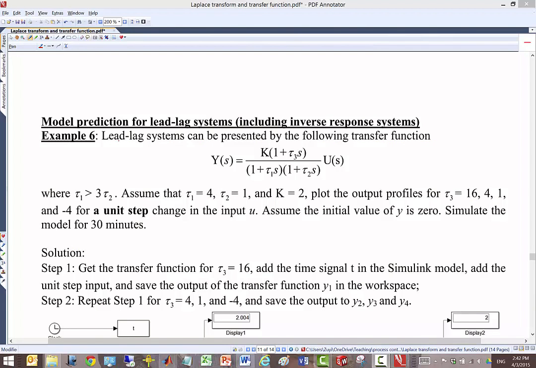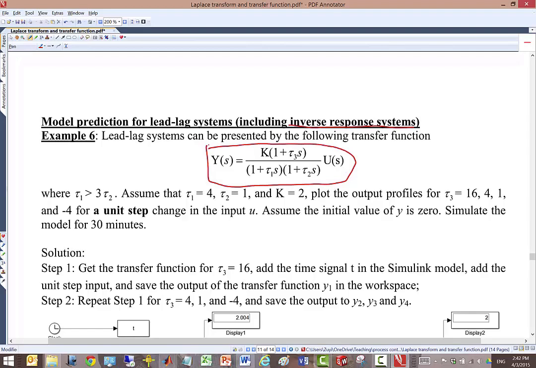In example 6, I'll show you the model prediction for lead-lag systems, including the inverse response system. As I mentioned before, we could represent the lead-lag system using this transfer function. In this transfer function, tau 1 is typically larger than 3 tau 2, so the transfer function can be simplified by keeping just tau 1 s plus 1 in the denominator, right?